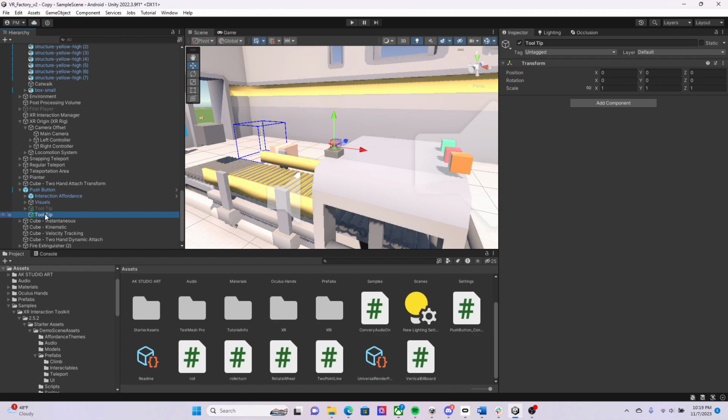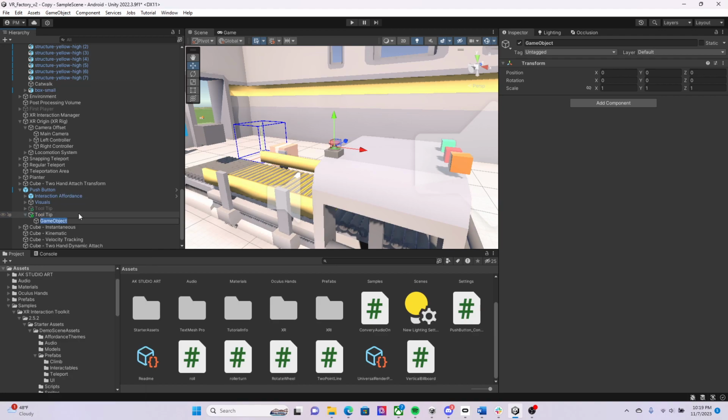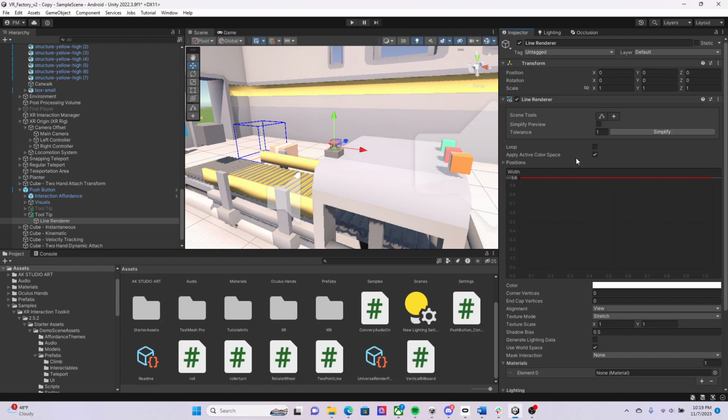All right, so now that we have this placeholder, let's right click again, and we're going to create another empty game object. I want you to call that child line renderer. Okay, and then we're going to add a component to it called line renderer. All right, and once we've added that, we need to add a material to our line renderer.